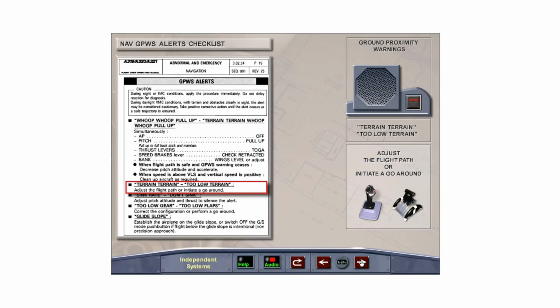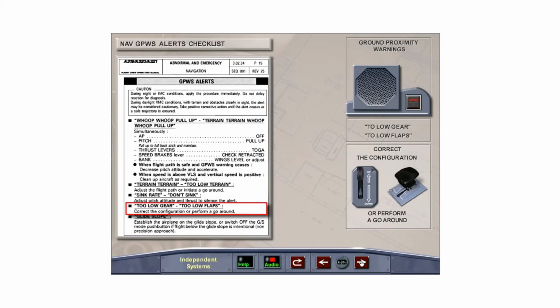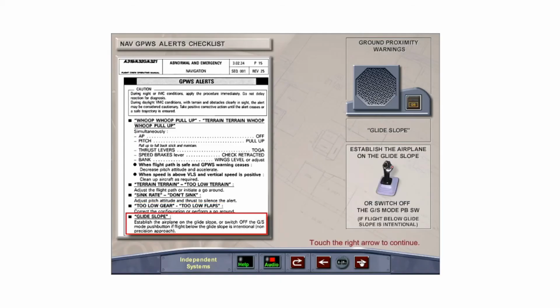The alert, terrain, too low terrain, requires the pilot to adjust the flight path or initiate a go-around. The alert sink rate, or don't sink, requires the pilot to adjust the pitch attitude and thrust to silence the alert. The too low gear or too low flaps warnings can be canceled by selecting the correct configuration or by performing a go-around. With the glide slope alert, the aircraft must be established back on the glide slope or switch off the glide slope mode push-button switch if flight below the glide slope is intentional, as for a non-precision approach.